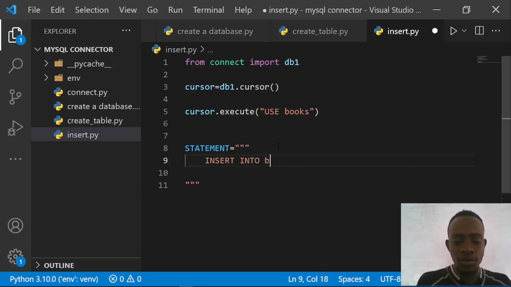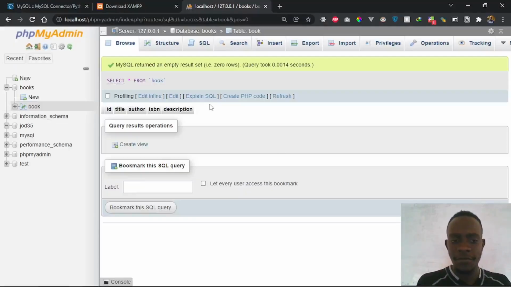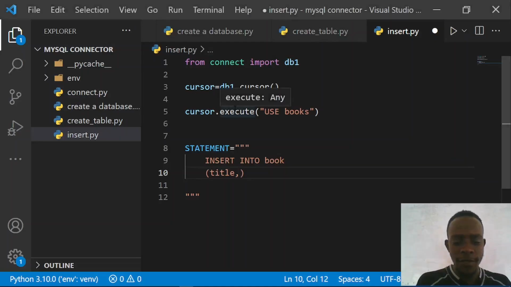So we're going to say book, and then we are going to specify what we want to insert into this table. I'm just going to mention the various fields. I'm just going to examine the different fields. We have title, author, ISBN, and description. So we're going to have title, we're going to have an author, we're going to have an ISBN, we're also going to have our description.